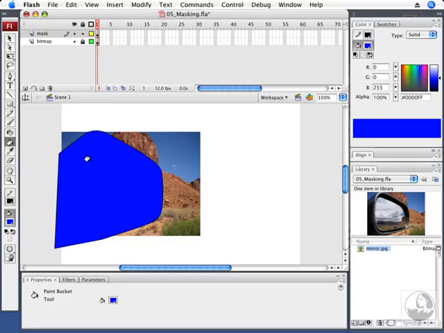The next step is to tell Flash that this layer is a mask, and the layer below it is going to be masked. There's a shorter way and a longer way to do this. I'm going to show you both. Let's start with the longer way.